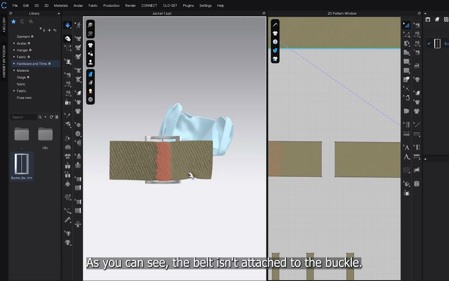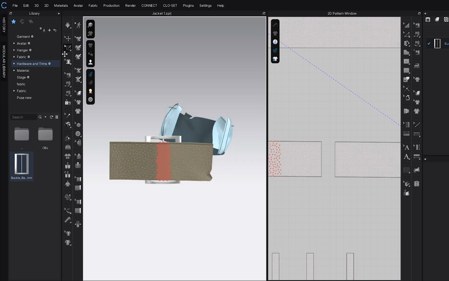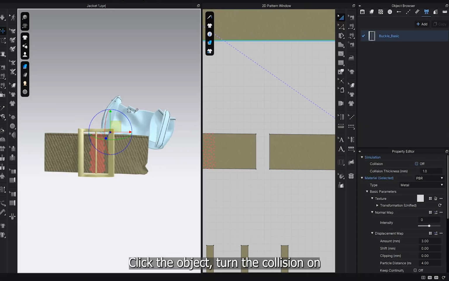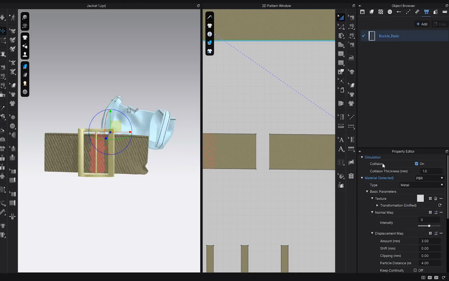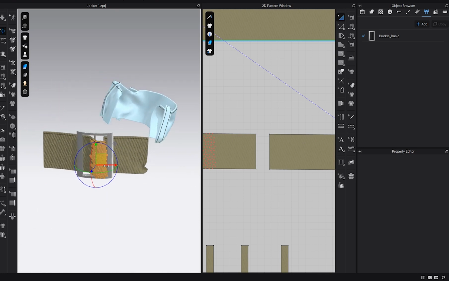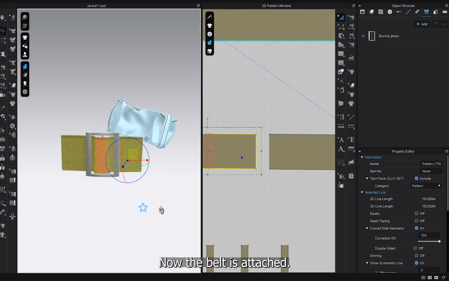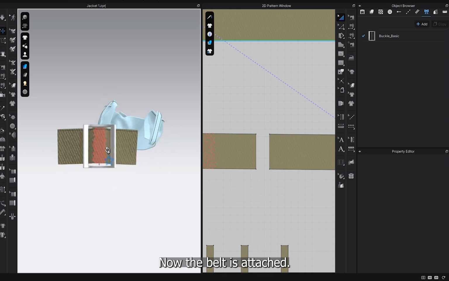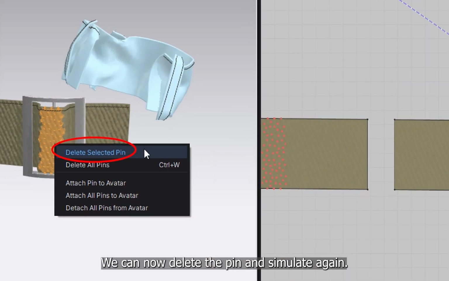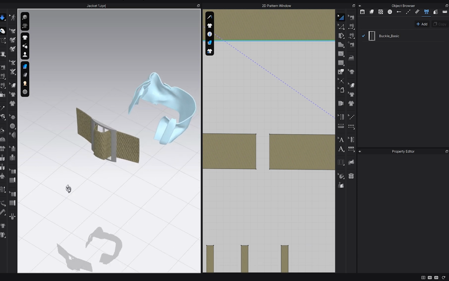As you can see, the belt isn't attached to the buckle. This happens because the collision is off. Click the object, turn the collision on, and try again. Now the belt is attached. We can now delete the pin and simulate again. Looks good.